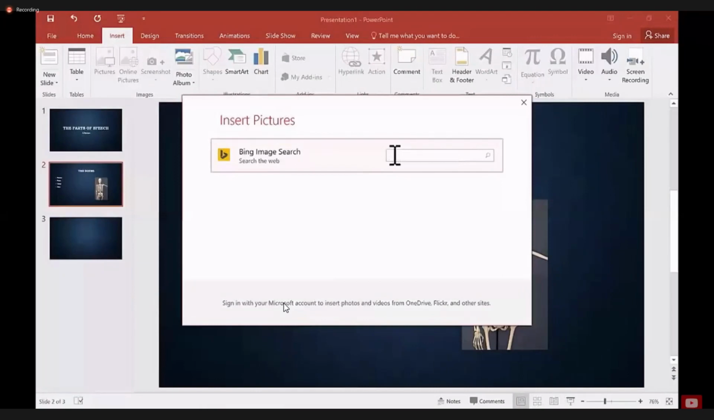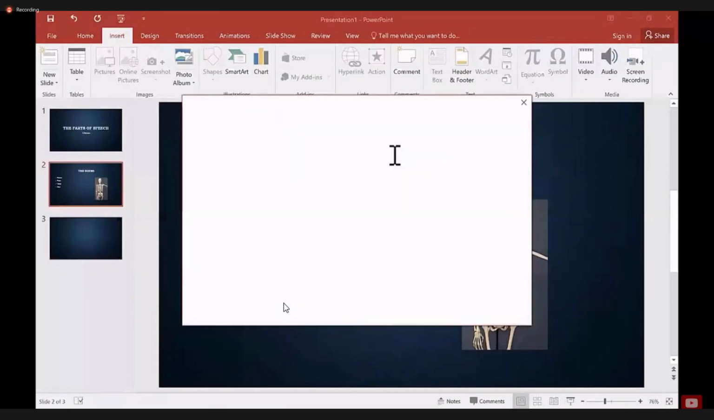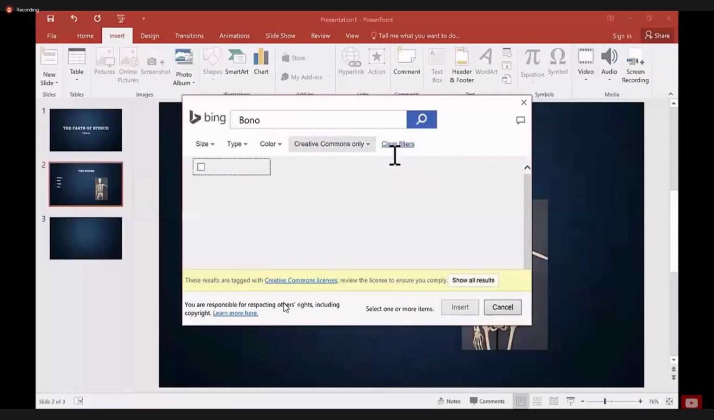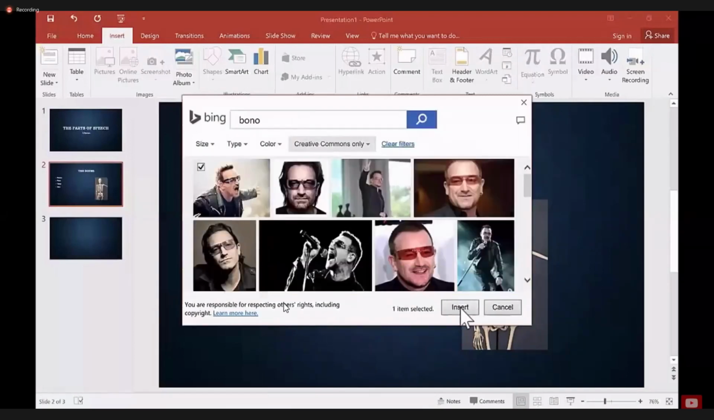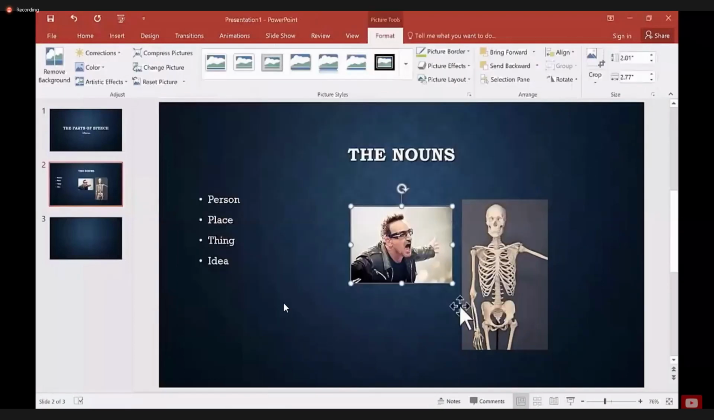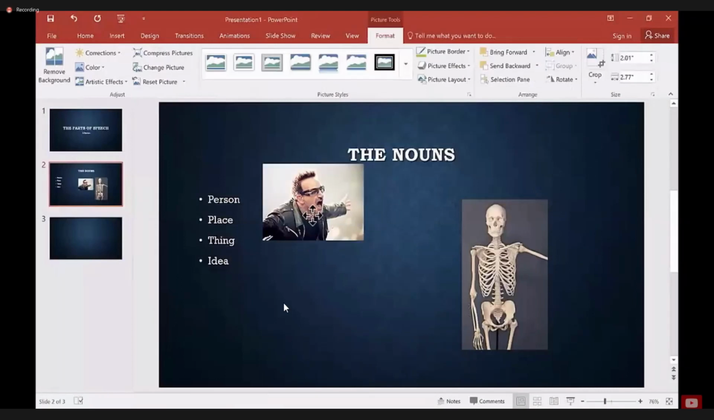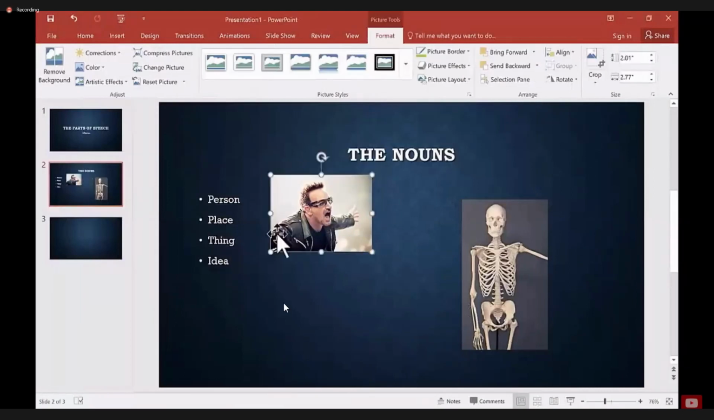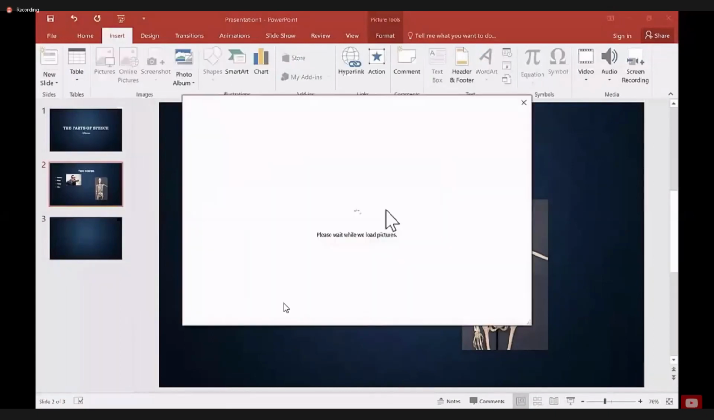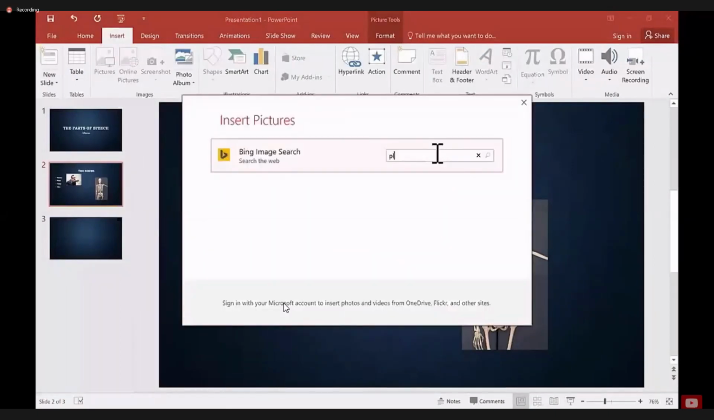So I'm going to do a search for a famous person. So the lead singer of U2. So I select that image, I click Insert, and that image is added to my presentation. Isn't that nice? And I can do the same to find an example of a place. I'll just do a search for Florida.